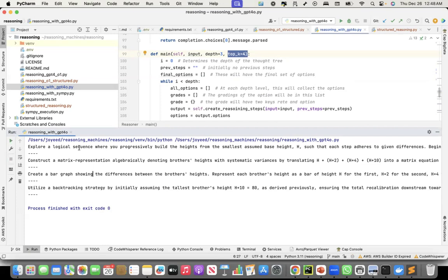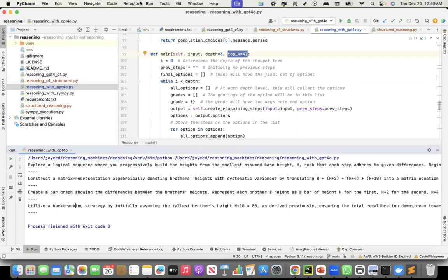But yeah, these are the four options that I got because I have top k equal to four. And each of the options is telling how to solve this problem. Right. That's all I wanted to show as part of this recording.